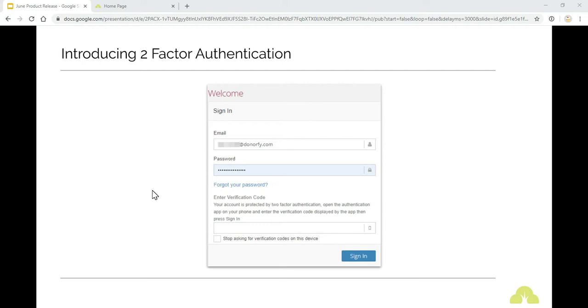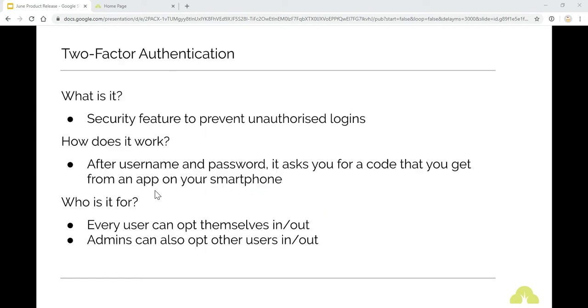The first one that we've released is two-factor authentication, and this will allow you to verify your account before it gets logged into so that you don't get any unauthorized logins into Donorfy. It is a security feature, and after your username and password it will ask you for a code that you get from an app on your smartphone. It's for every user, so you can opt yourselves in and out, and admins can also opt other users in and out as well.